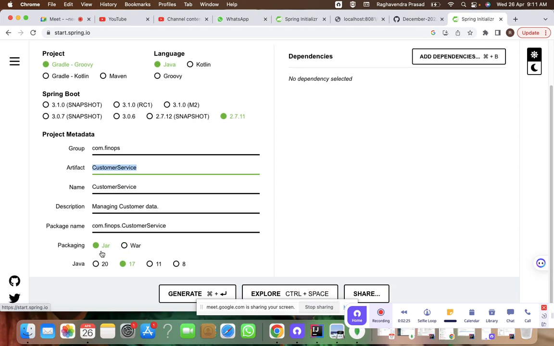Next, the packaging. There are two types, jar or war. Jar is nothing but Java archive, war is nothing but web archive, right? All applications that we are developing are web applications, so it is recommended to develop a web archive, right?